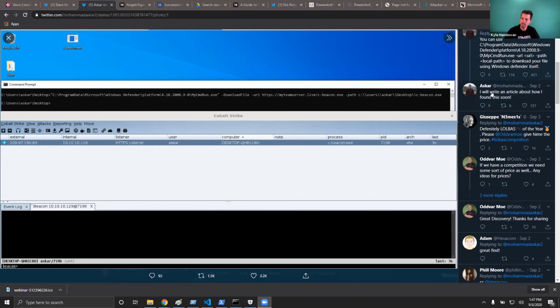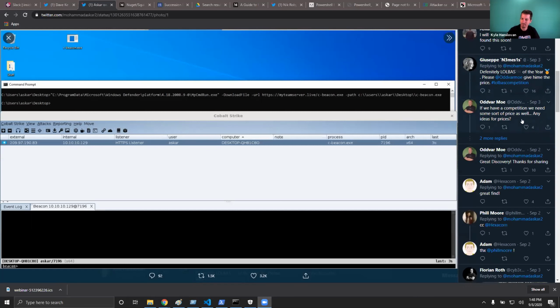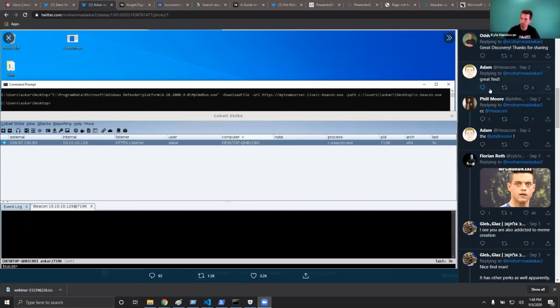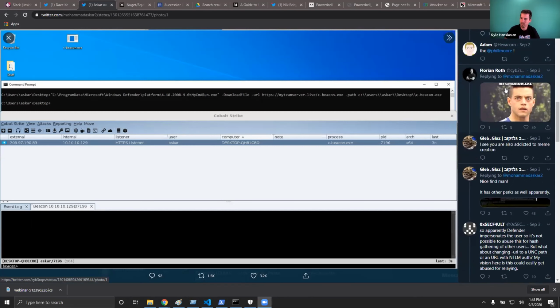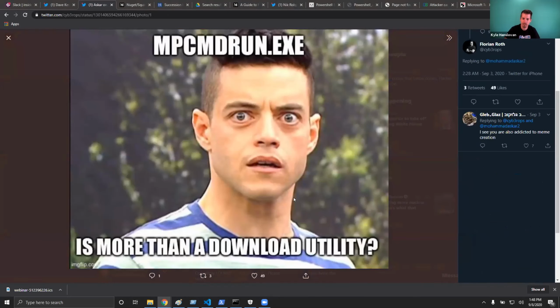So notice the communication on this thing. Almost right away, people say, oh, this is a LOLBin, or LOLBAS, by the way, which is living off the land binaries and scripts. They said it was already given a medal for LOLBin of the year. And you see people rallying behind this, from other defense researchers all the way down to people with the shocked face, right? It's more than a download utility. People being sarcastic, like, hey, I only use it for malware.